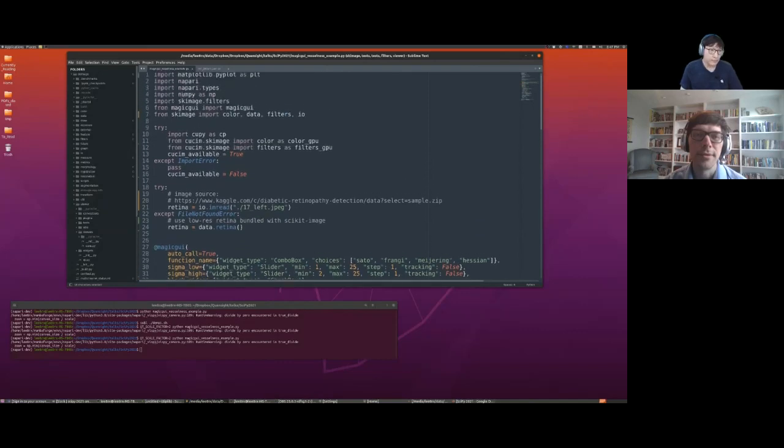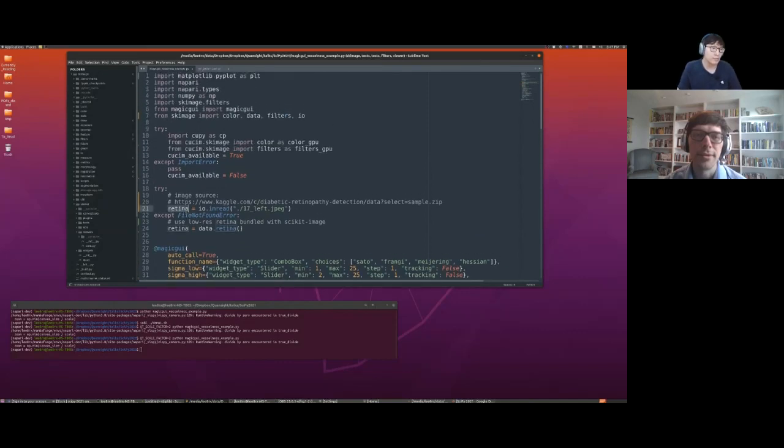And so in this case, what we're going to start with is an image of the retina, which corresponds to one of the sample images from this Kaggle competition on diabetic retinopathy detection.